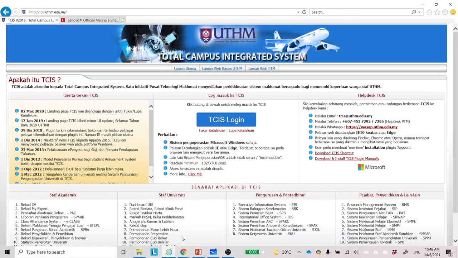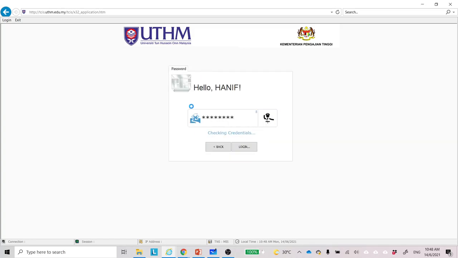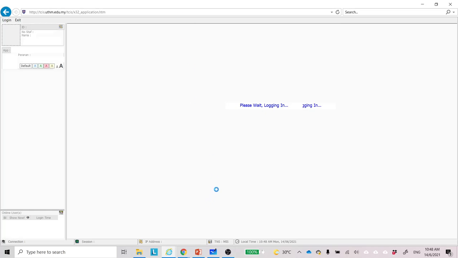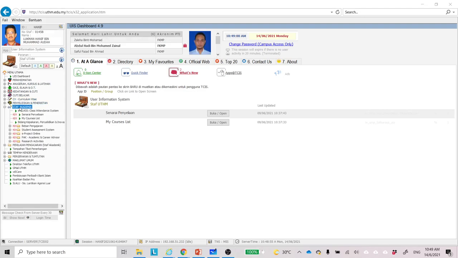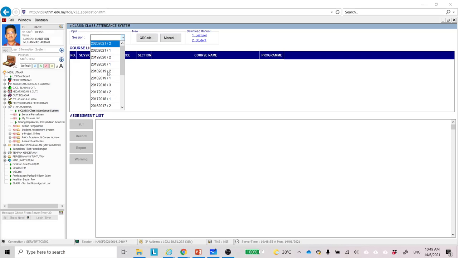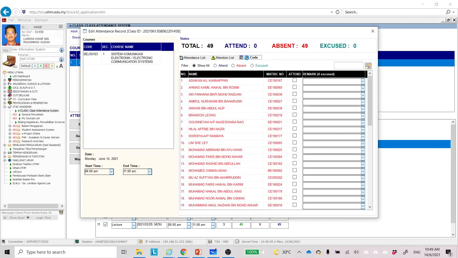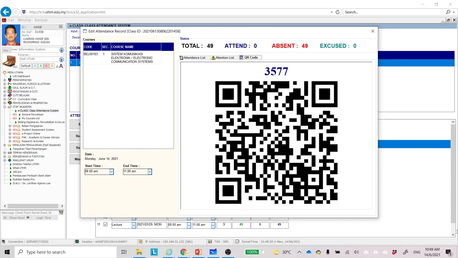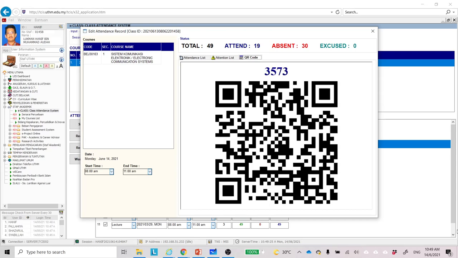Maybe we can have the attendance now. Okay, kita akan open for attendance. So please switch on your QR code reader. Okay. So if you have scanned your attendance, you can exit the class. Okay, you can exit the class and go to another class. Okay, so tidak ada masalah. You boleh terus keluar pergi ke kelas yang lain.